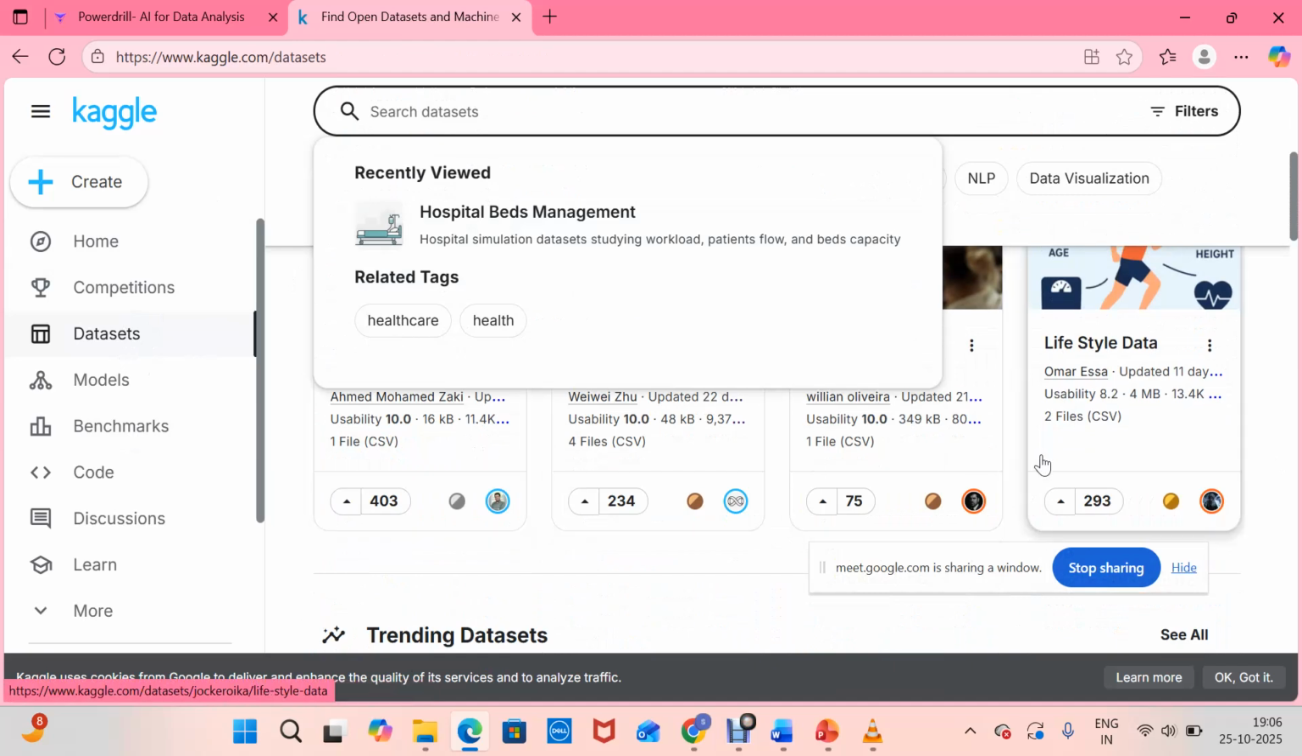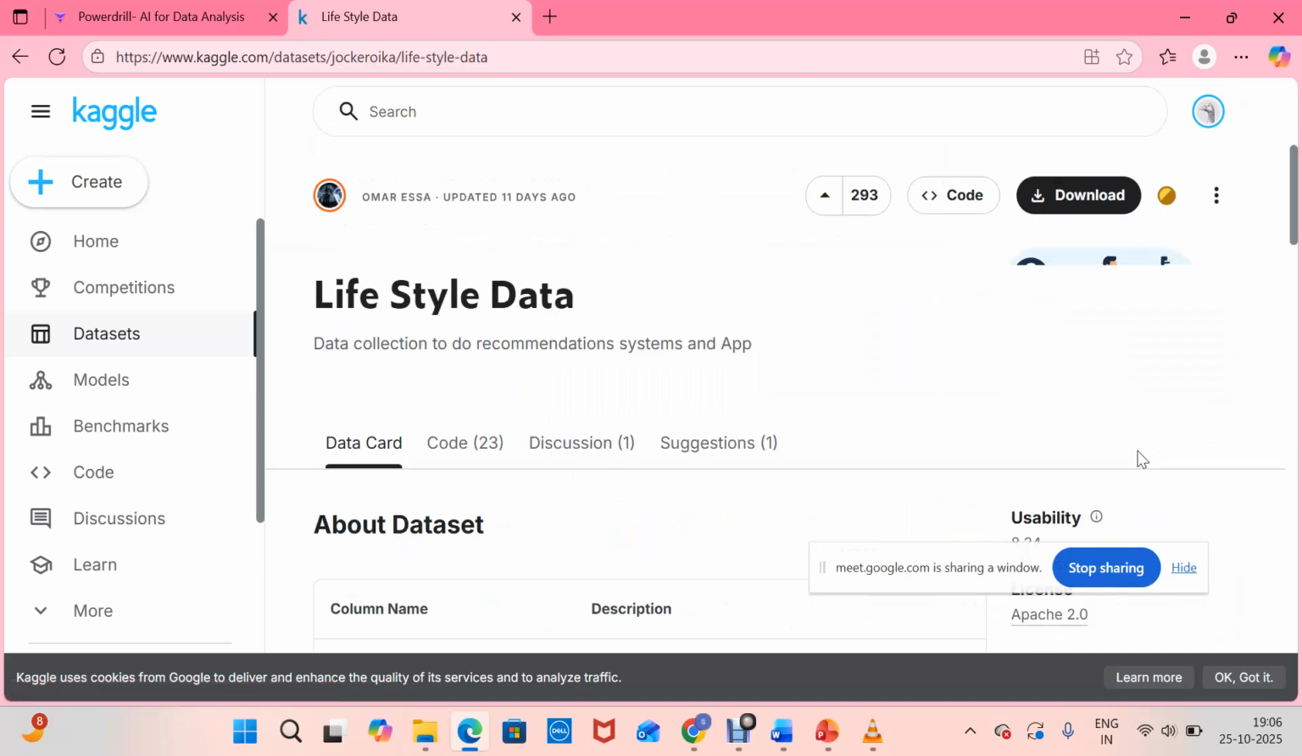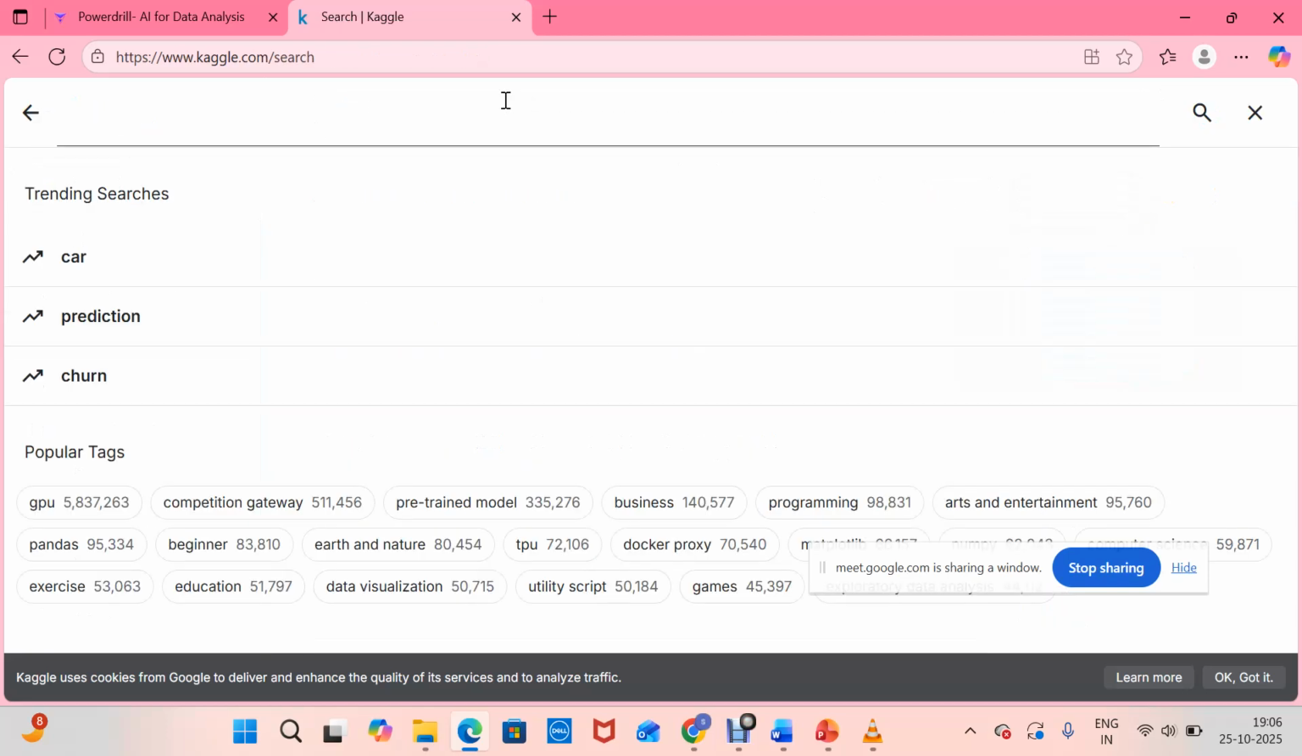See, there are many datasets available. You can take any dataset. Now I have taken the hospital bed management. I am taking one more now. Lifestyle dataset will be there. You'll get an option called download. You can choose data sets with our topic as well. Yes, you can search as well.